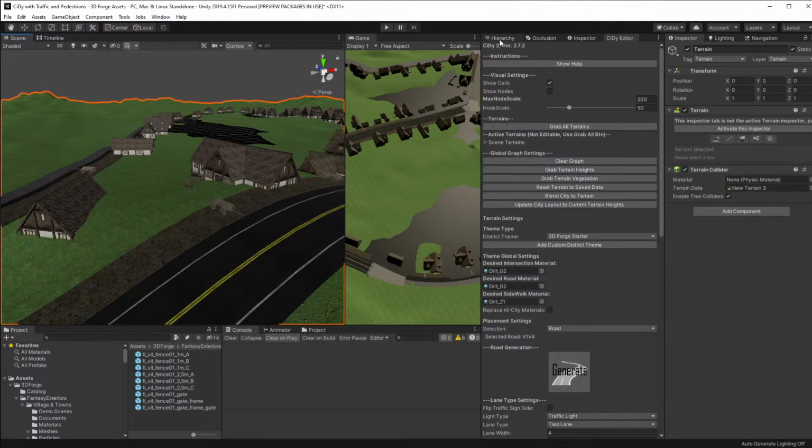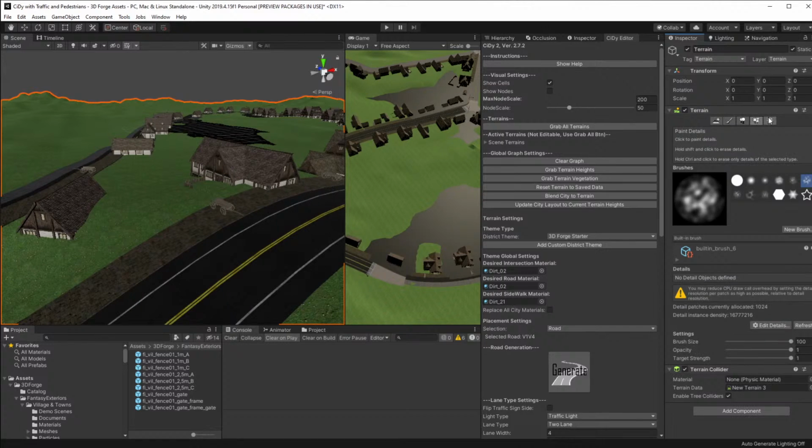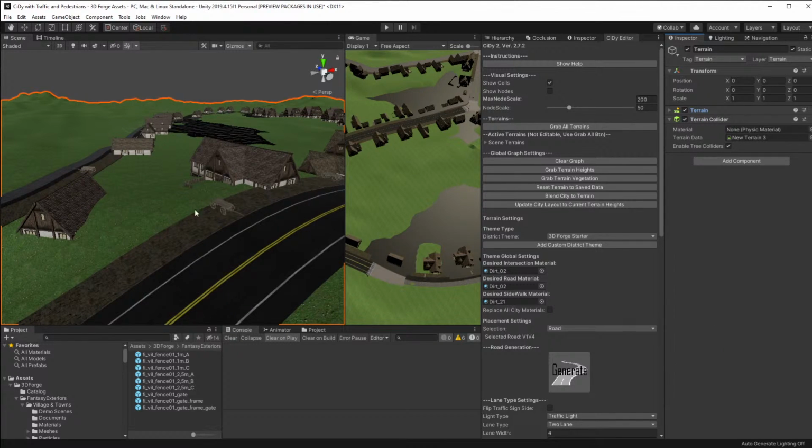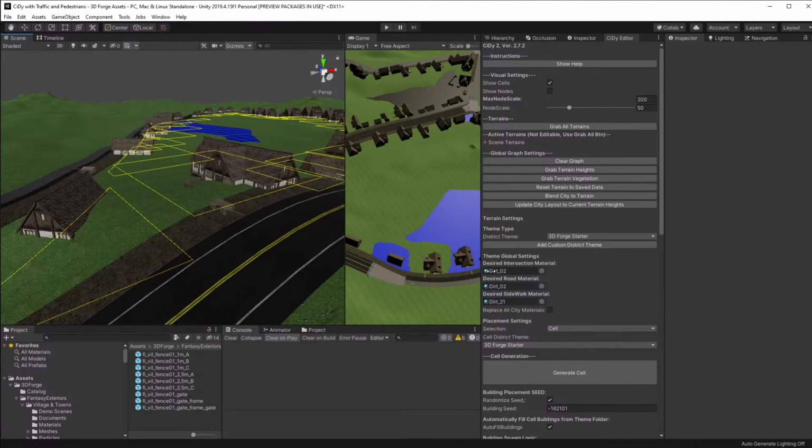I don't want to. Let's get off the paintbrush. Activated. Don't want the paintbrush. There we go. There we go. Shift select. Generate the cell. What happens? Absolutely nothing.